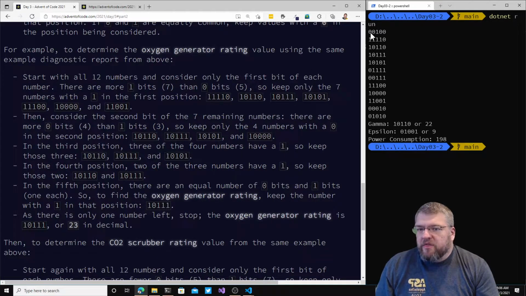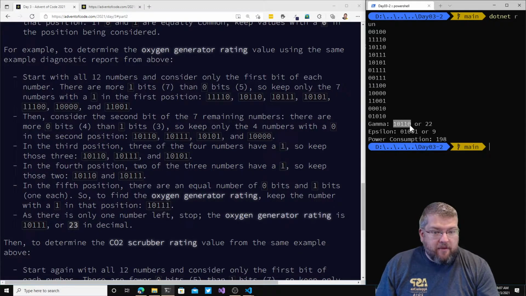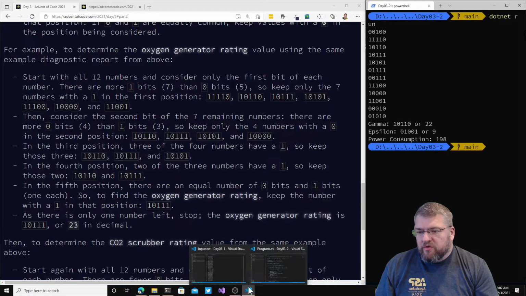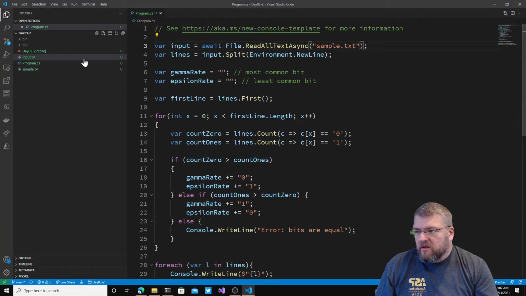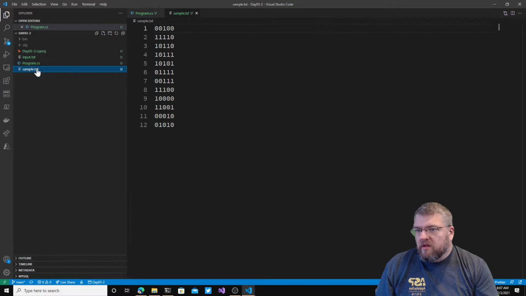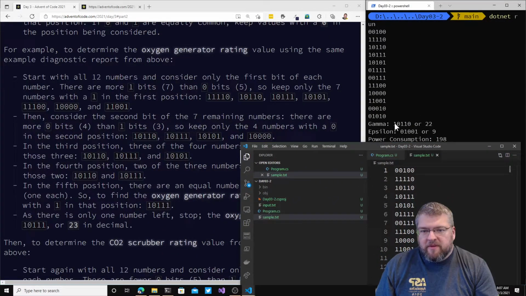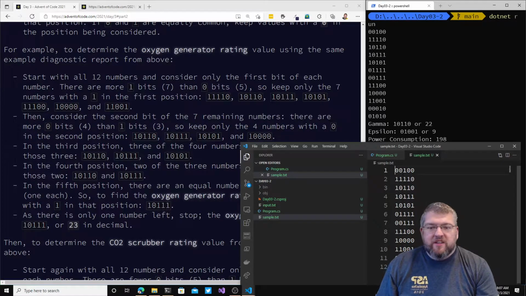All right, so we get through all of this, and we know that the most common is the gamma, and we know the least common is the epsilon. So if we go through all of these, okay, so the most common is 1. All right, so it's just going to leave, so we're basically going to pluck from the list.